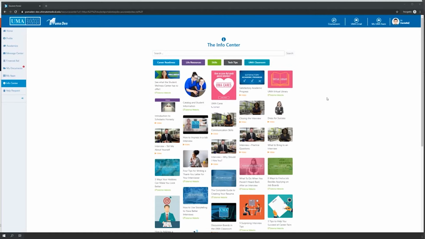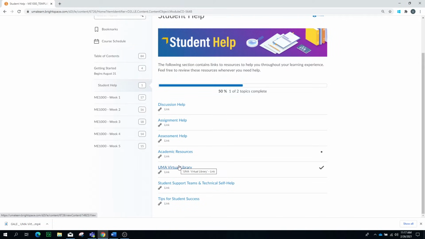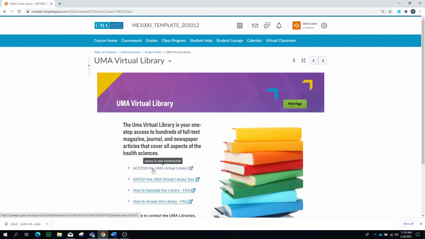To access the Virtual Library, start by logging into the Puma Den. Then click on the Course Room button at the top of the page. Here, you will find the library tile that will take you to the library.